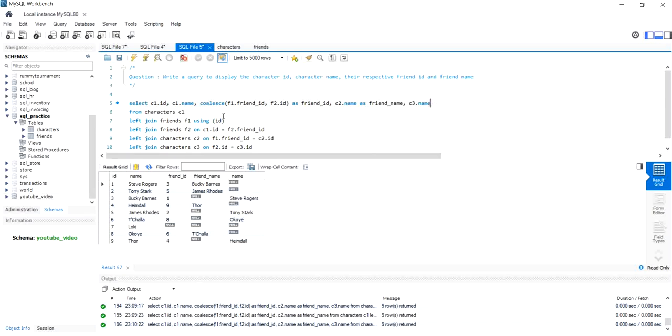We just need to use the coalesce function, which I will use on C2.name. This I will remove in the bracket and paste the alias. Okay, so we now have the result. All the characters next to their friend ID and friend name. Only poor Loki doesn't have any friends in this database.